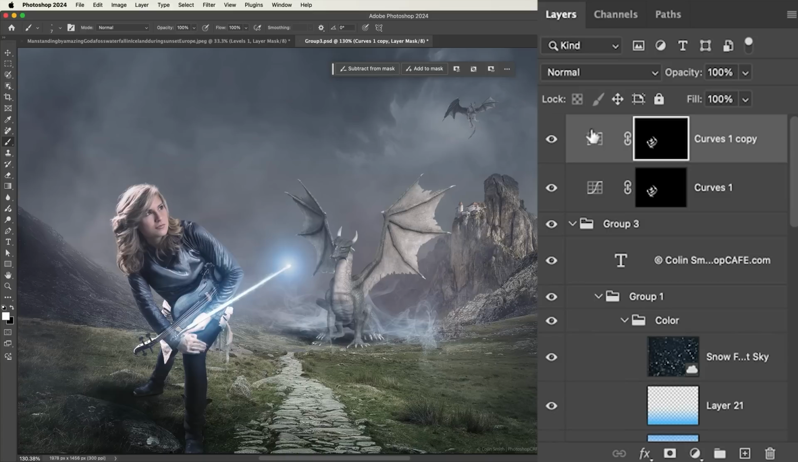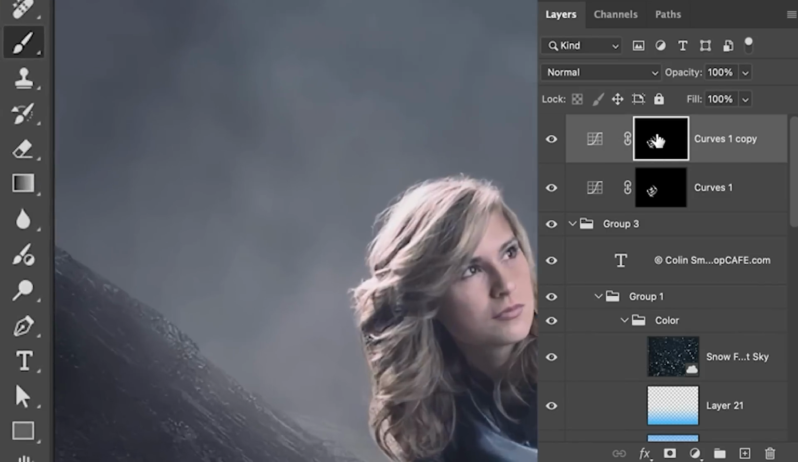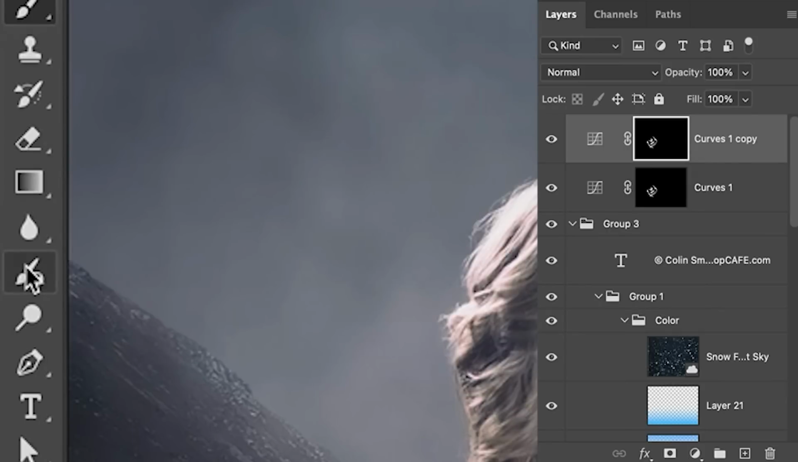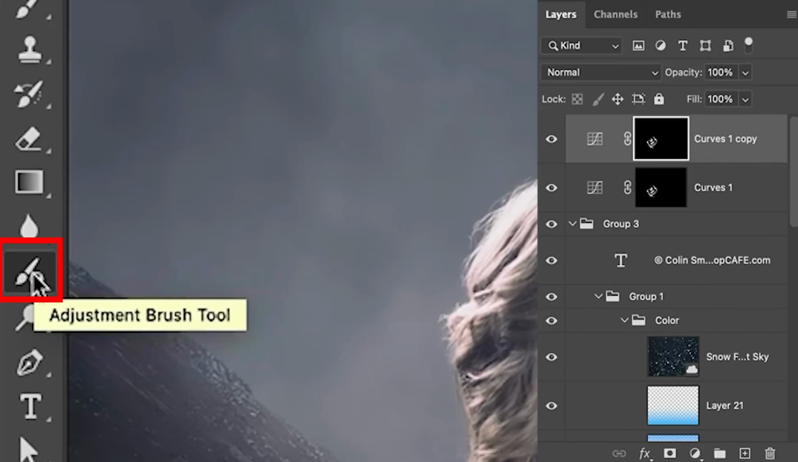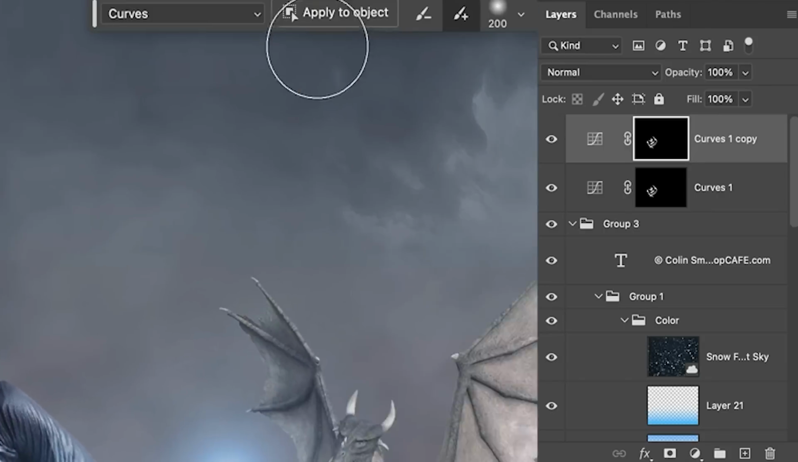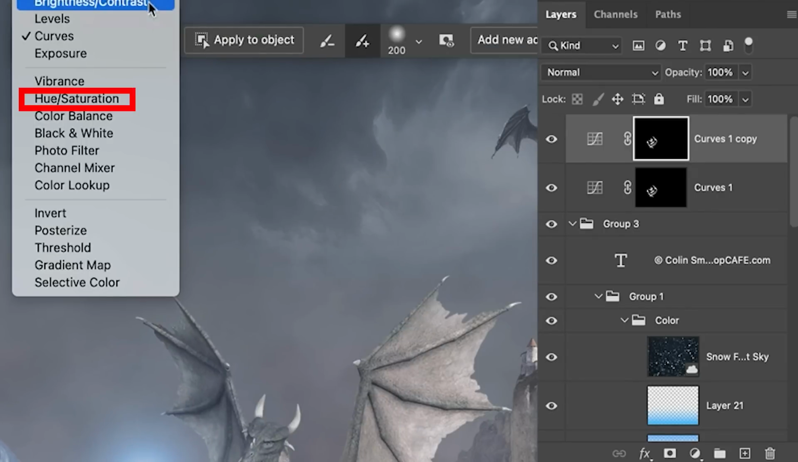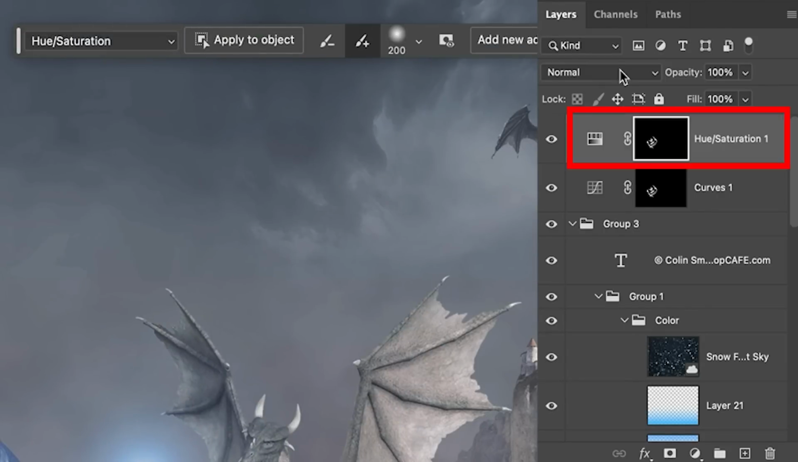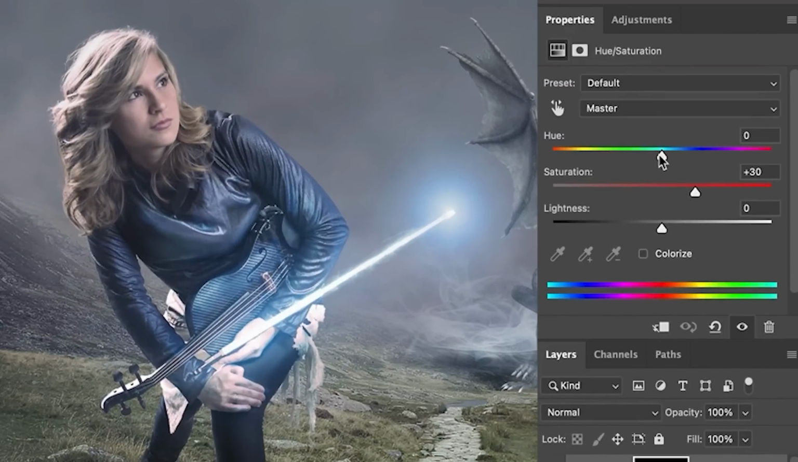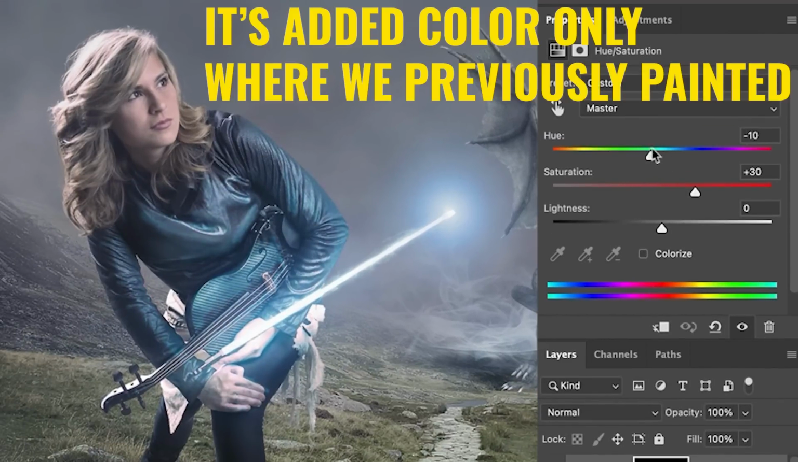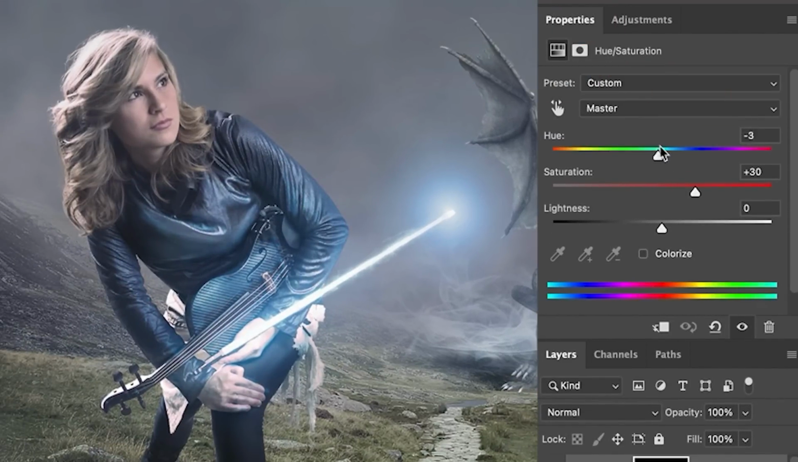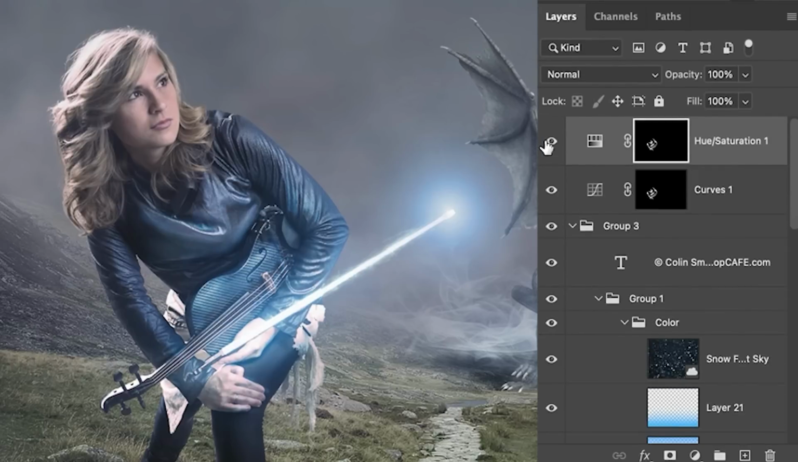Now watch this. With this layer selected, with that mask selected, now we're going to grab the adjustment brush. Now go up to the taskbar, change this to hue saturation. Notice that that changed into a hue saturation adjustment layer. And now I can change the color so we can get that nice bluish tint. Look at that. So if I was to hide that and show it, you can see how we get that nice bluish color.